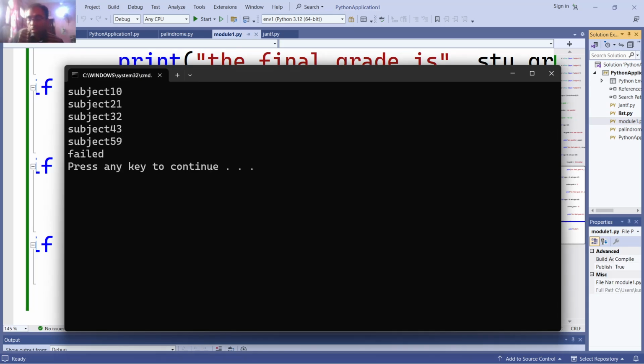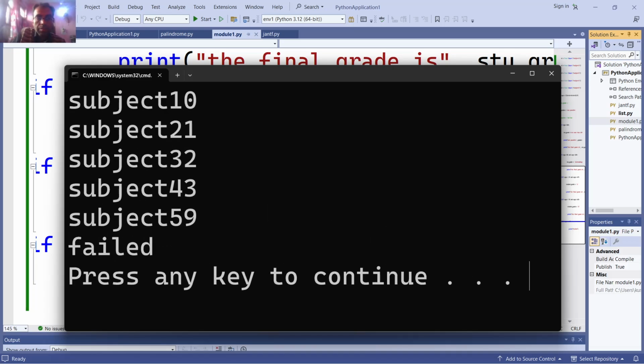Okay, so let me just zoom it out. So this is how you will be applying simple normal mathematics to calculate the average of 5 numbers. I think it was not tough.